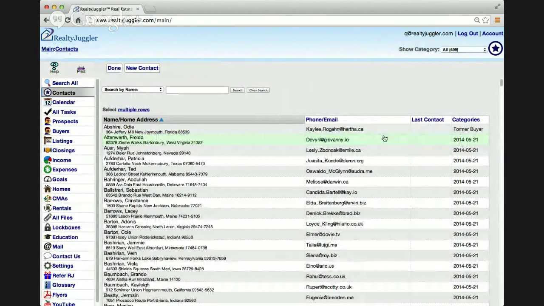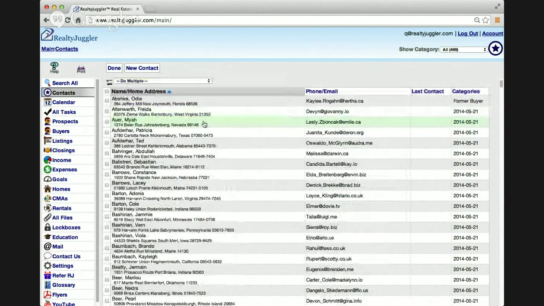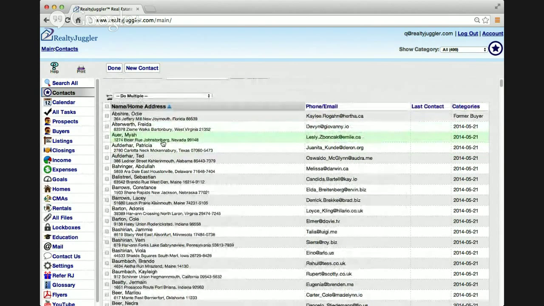The other thing that you can do is apply a category to a bunch of records all at once. For that, you'll use select multiple rows. You've probably seen select multiple rows throughout the system. It's pretty much the same sort of interface no matter where you go. So when I click multiple rows, I can check off a bunch of records and then do an operation with them all at once.